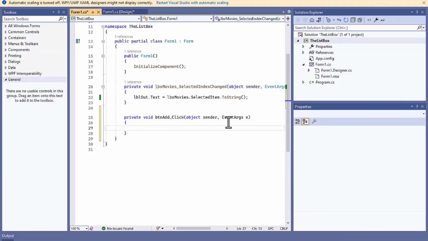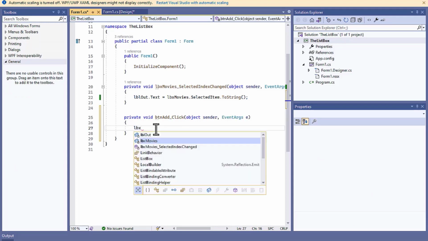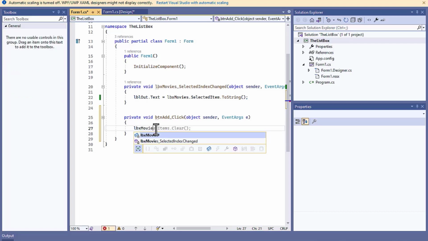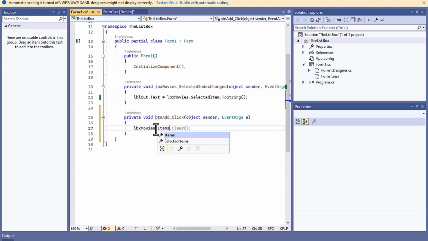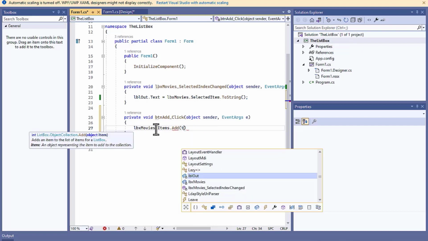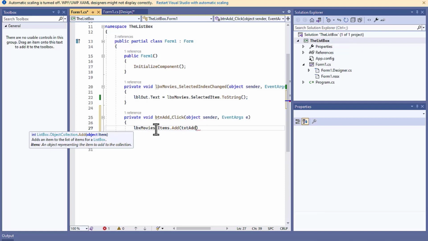It creates an event, a button add click event. All I'm going to do here is say LBX movies dot items dot add, and I'm going to say txt add dot text.